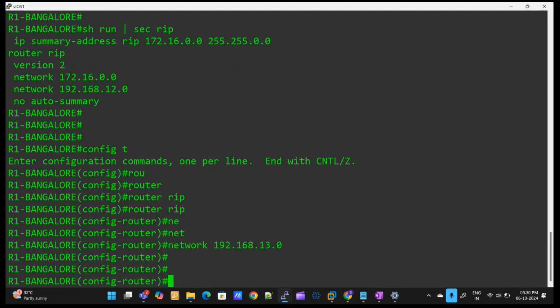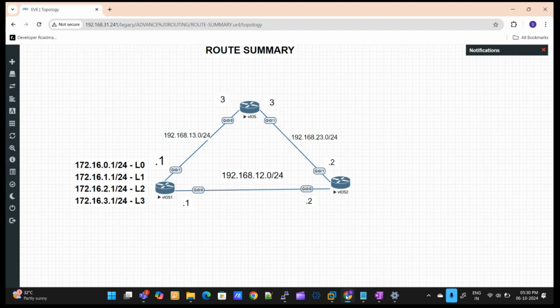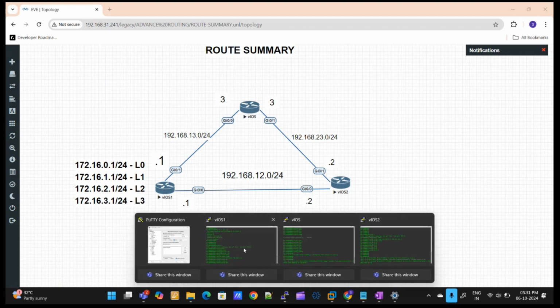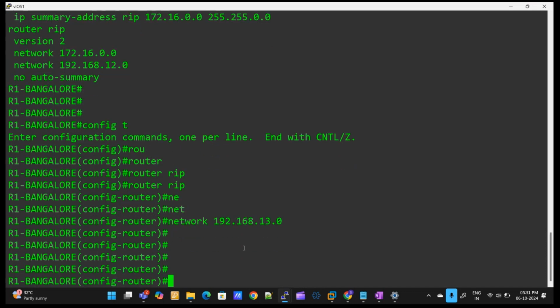Now we need to prevent one more thing, otherwise there are chances of route loops. What will happen? Let me show you. Whatever I'm advertising to R2 will again go to R3, and R3 will advertise it back here. It will go here and there, and a route loop will happen. So whatever R1 has, I will not advertise to both R2 and R3. I will advertise only to R3. Let me do the filtration here. Let me create an access list.